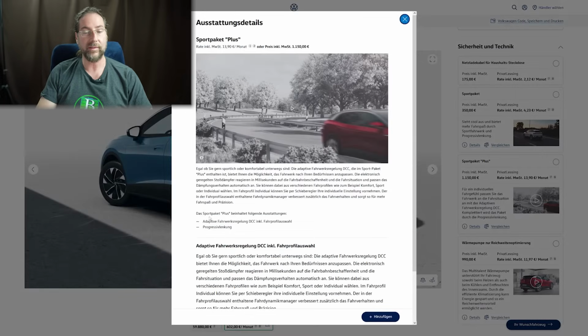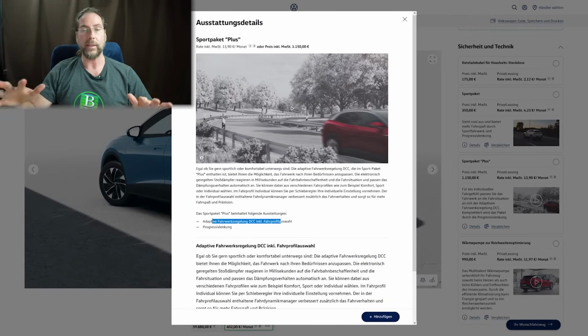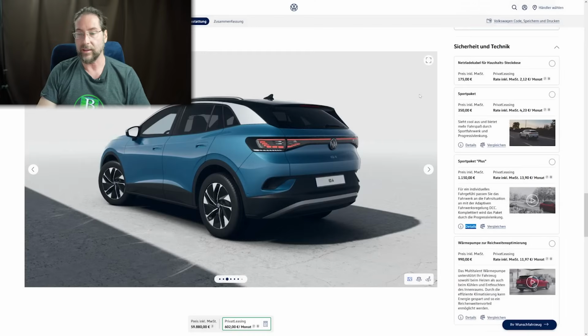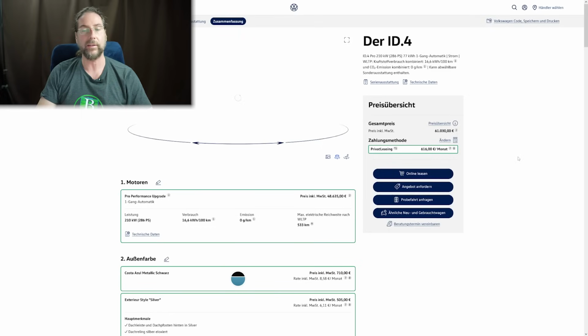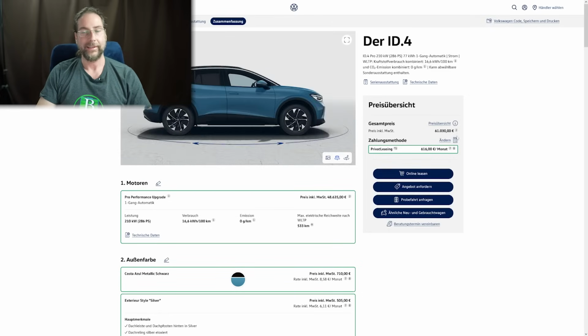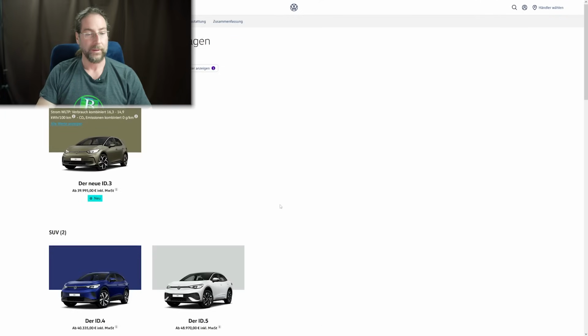And the plus is then with DCC, dynamic chassis control, where you can set it to a level that you want. It can be soft or more sporty. And the other one is just set how it is. And I want this, of course. And then we are at 61,000 euros, the same as the ID.7, for the car that I want. Nice, nice, nice. Let's go and look for the GTX.